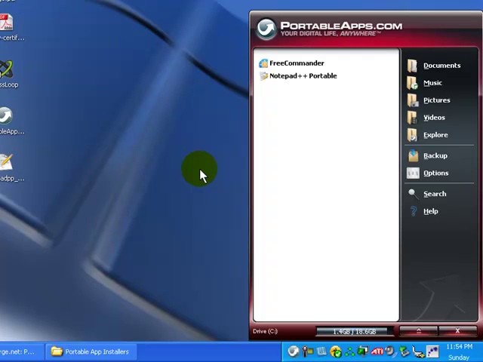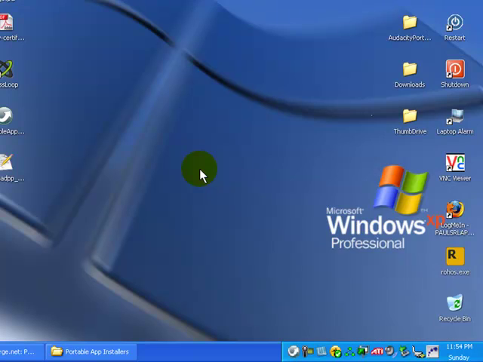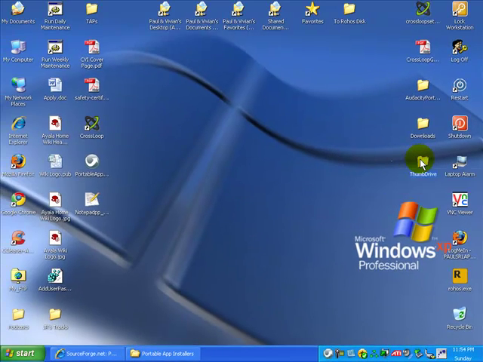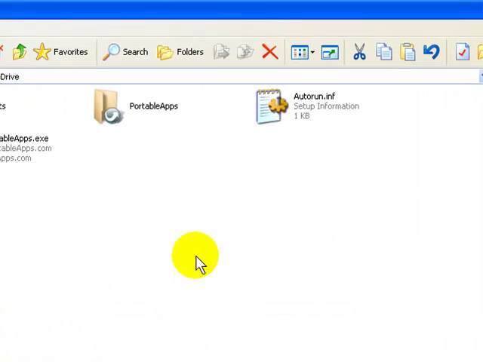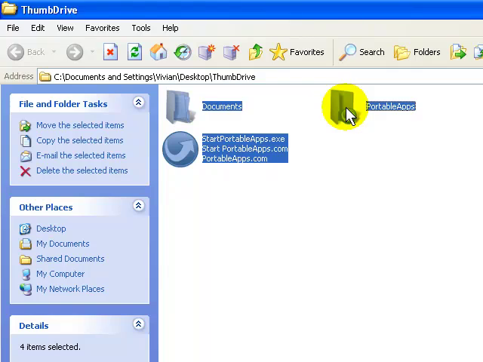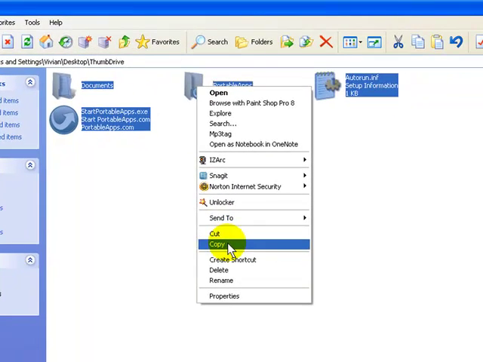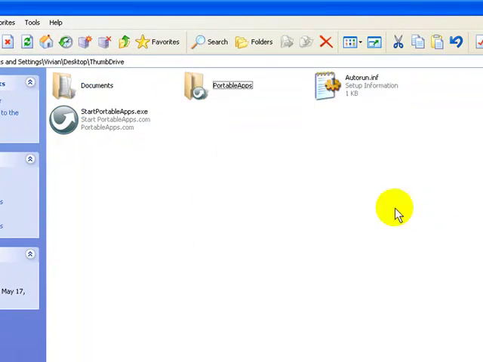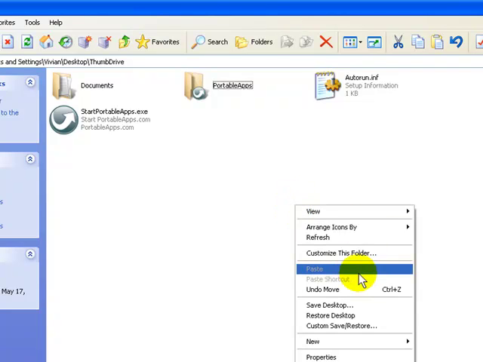And all you have to do to get all your portable apps over is to just open up your thumb drive, Control A to select all, copy, and then go to your new thumb drive, which would basically be empty, and choose paste. And since they're portable apps, everything they need is in their own folders. Everything should copy over just fine, and just as simple as that, you migrated your entire portable apps collection from one drive to another.